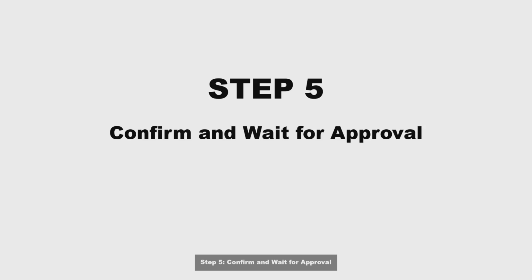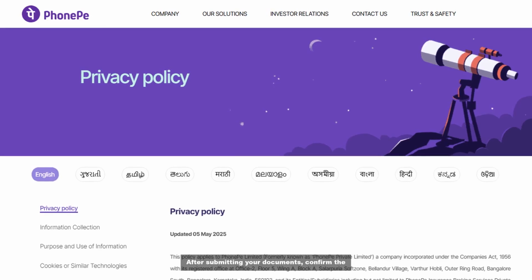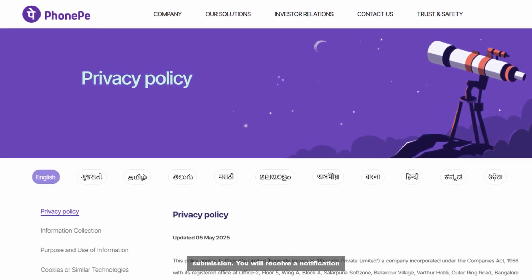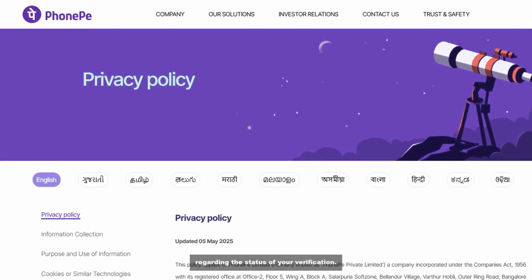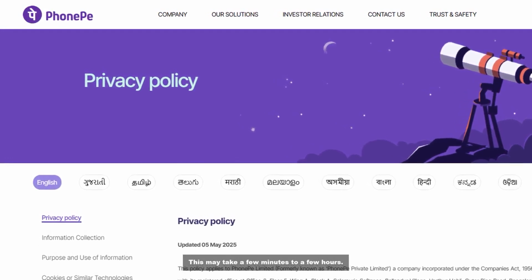Step 5. Confirm and wait for approval. After submitting your documents, confirm the submission. You will receive a notification regarding the status of your verification. This may take a few minutes to a few hours.